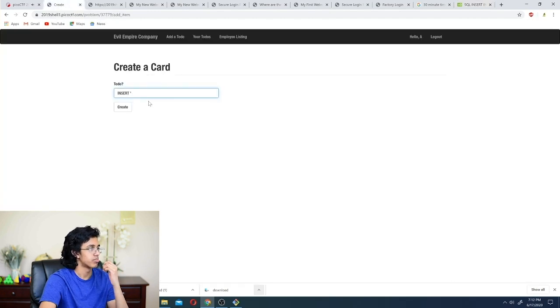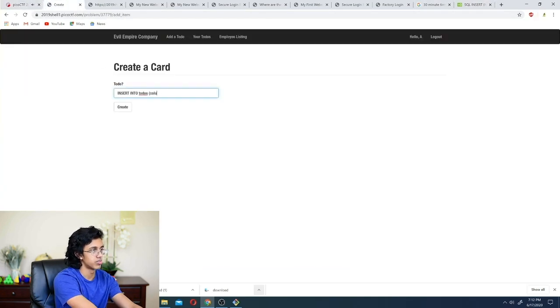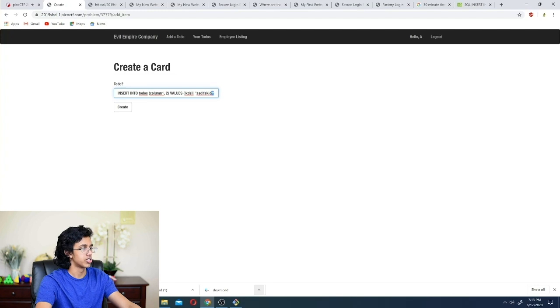So what it's probably going to be is insert into like to-dos, and then what is it going to be? And then I'll put the column names. Let's see, column 1, column 2, and then values will go next. And basically the values will be something like our password or our to-do over here, or it'll probably be like that.